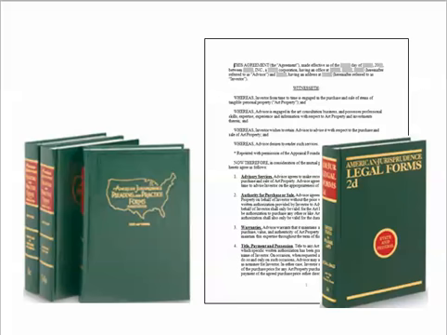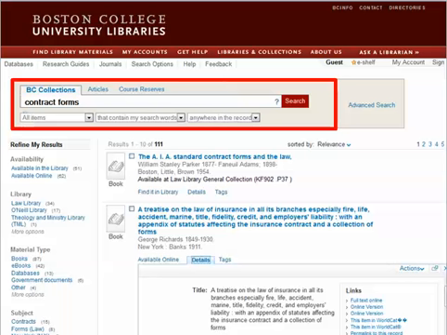Also, many books written for practitioners contain forms in them, even if the book itself is not a form book per se. One way to look for forms is to include the word forms in your catalog search, since those works which include forms usually have a note to that effect in their catalog records. Remember that our catalog provides references to books available online as well as in print, so you can look for electronic form books through our catalog as well as print ones.